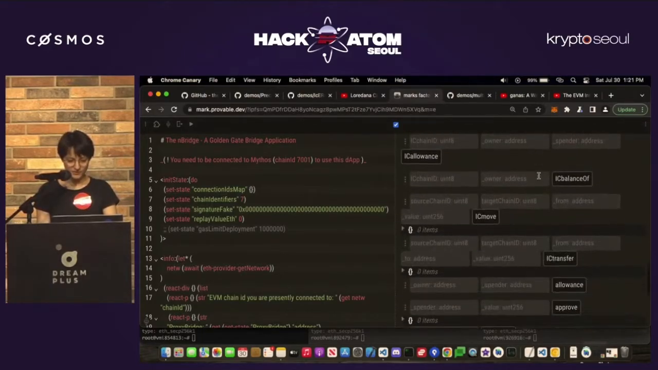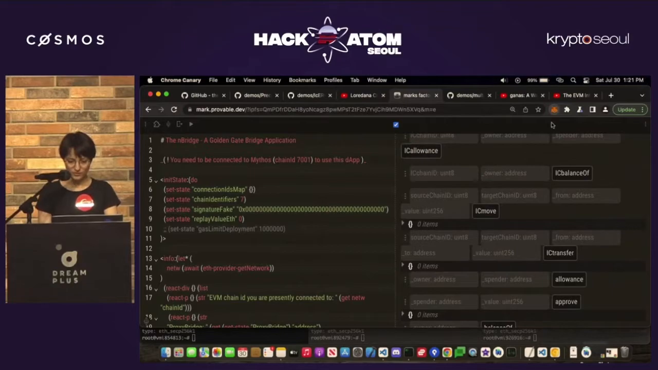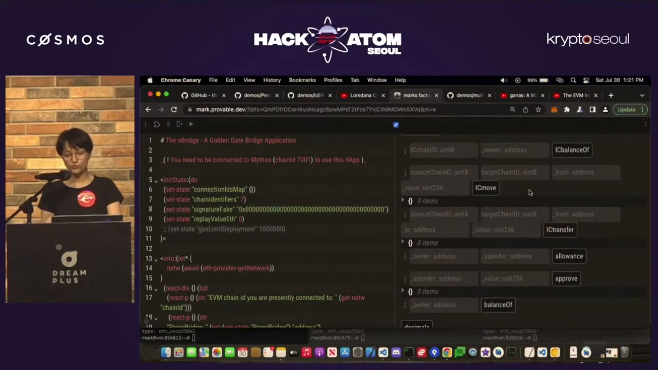So for this, we are on the Mythos chain. We can move tokens from one chain to another chain from our account on, again, our account, or we can transfer from our account on one chain to somebody else's account on another chain. The total supply remains synced across chains.